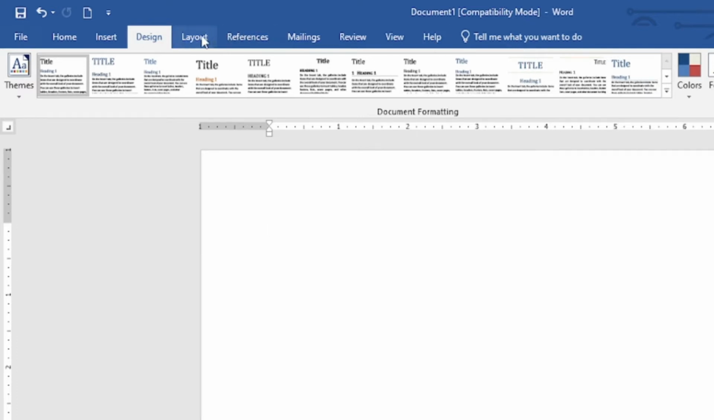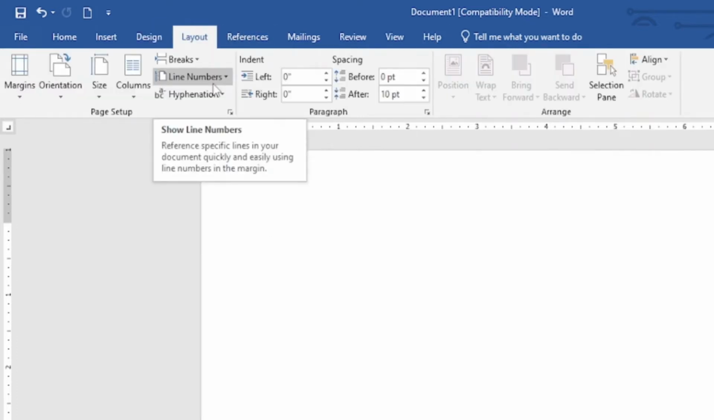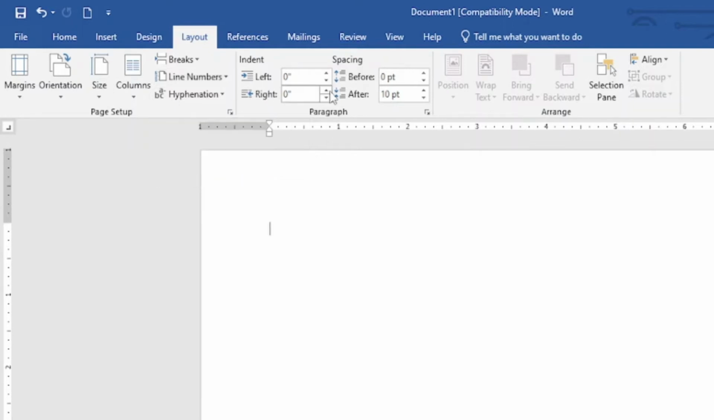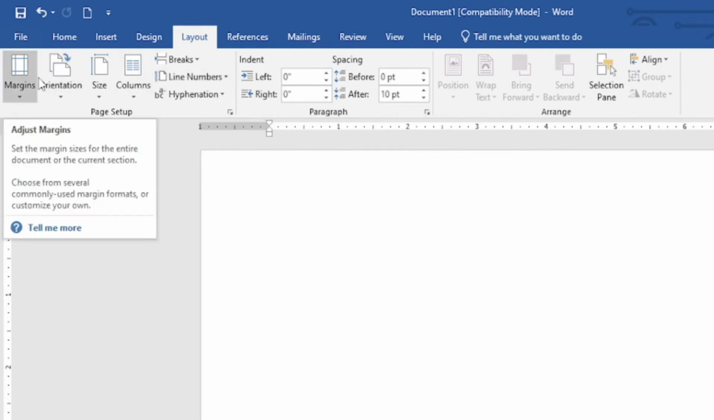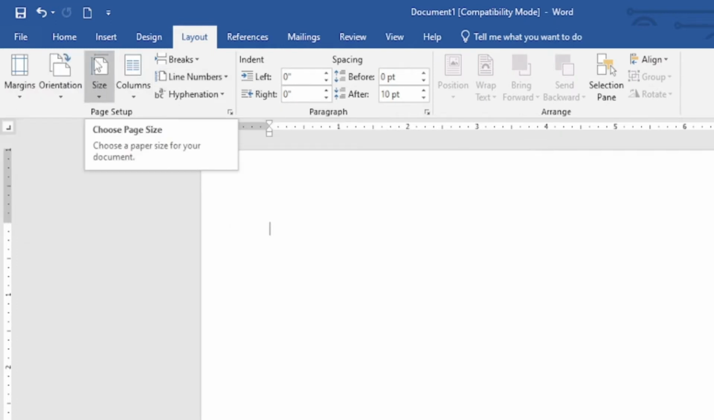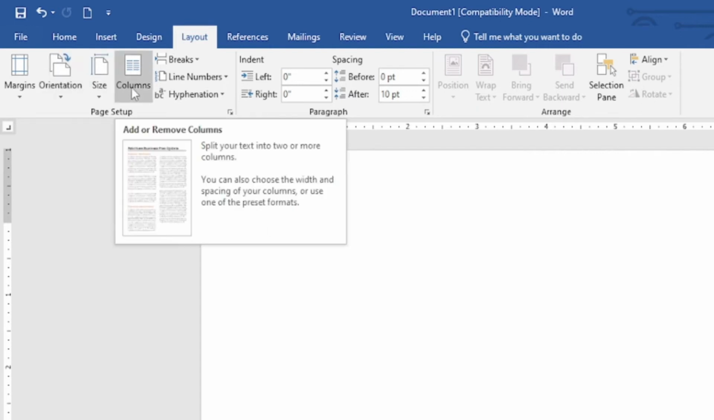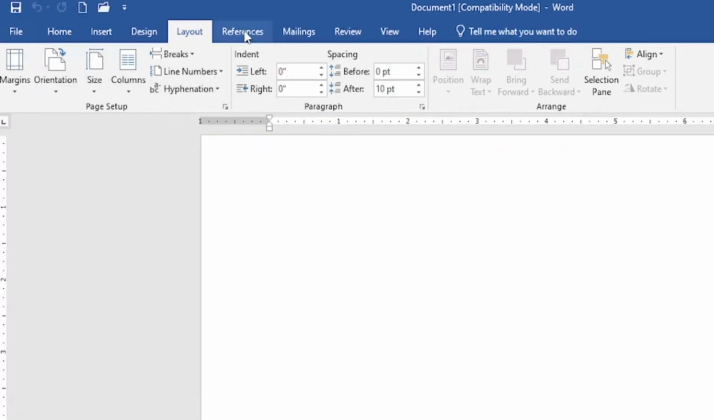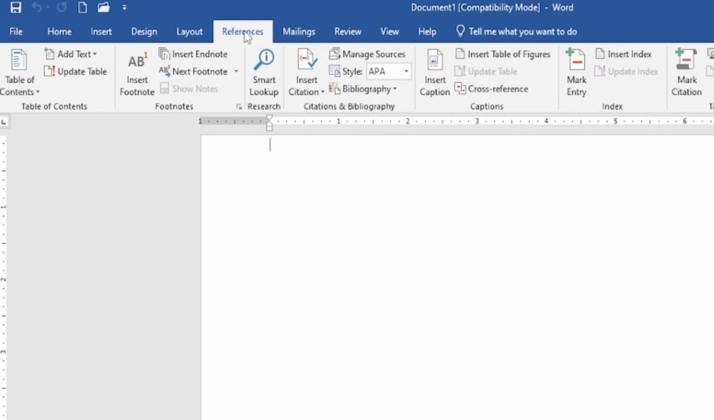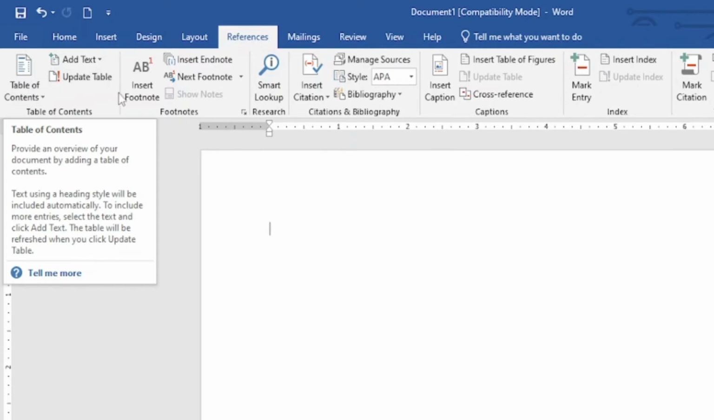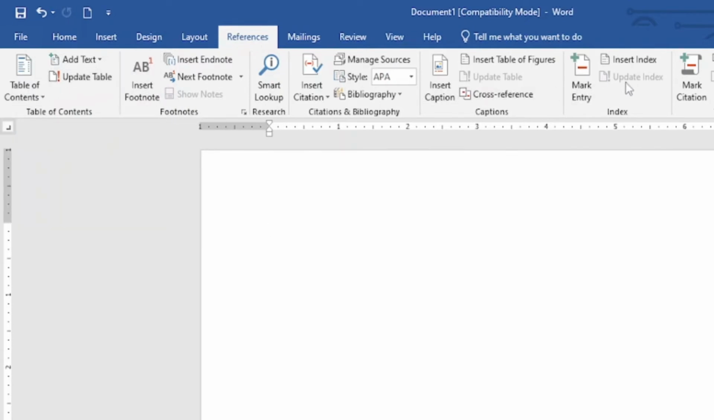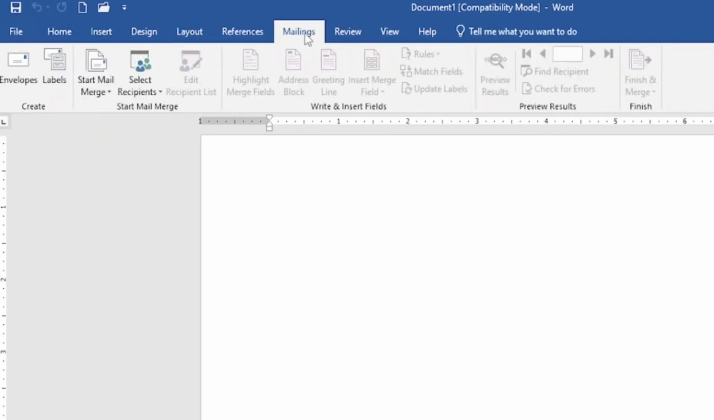Next is the Layout tab. The Layout tab allows you to customize the layout of the pages in your document, such as the margins, adjusting page size, the orientation, the columns, and so on. The References tab contains resources for researchers and anyone in the professional field. References allows you to add table of contents, footnotes, index, and so on.